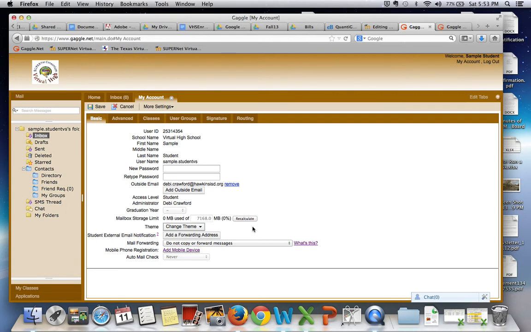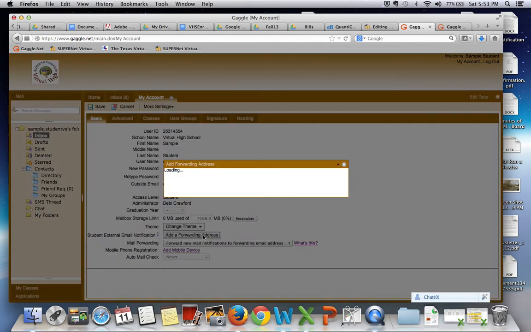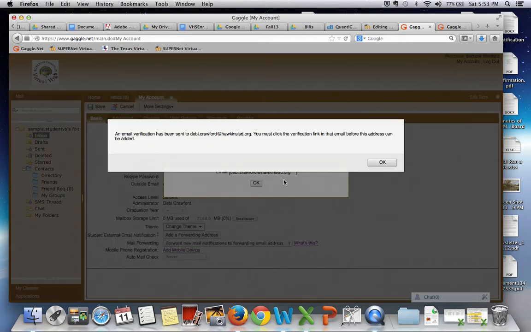Also, if you use another account, let's say you use a Gmail account, and you want to get copies of your assignments forwarded to that account, you can say forward new mail notifications to my forwarding email address, and you can add a forwarding email address right here. So I had an alternate address in there. I may want to send all my forwarded email to that address. That way you don't have to check that all the time.